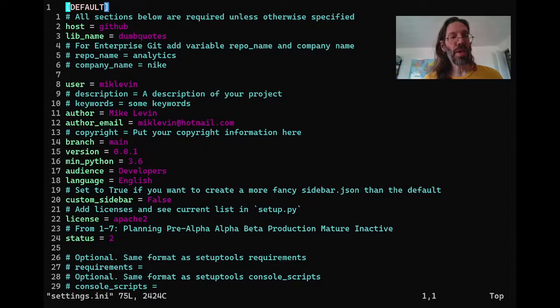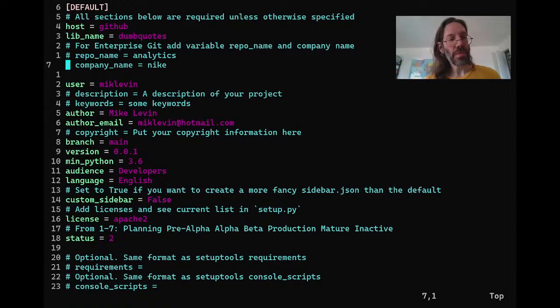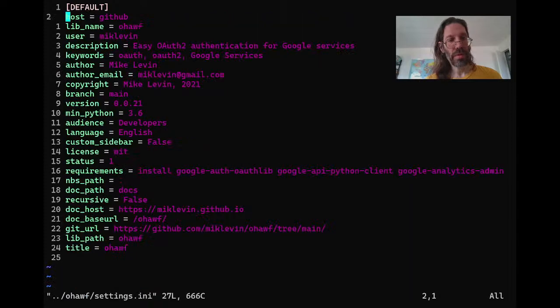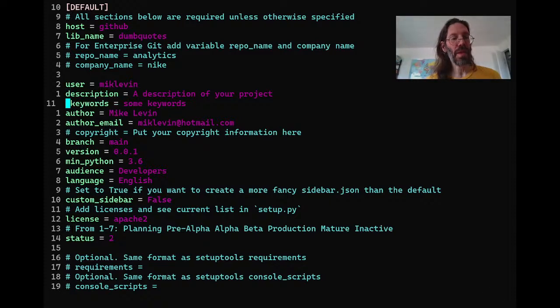So we're going to basically make this match that. Host, GitHub, lib, user. Yep, that's my GitHub username. A description. We actually need this. Surprisingly, you can't leave those commented out. You have to give it a description and even keywords.